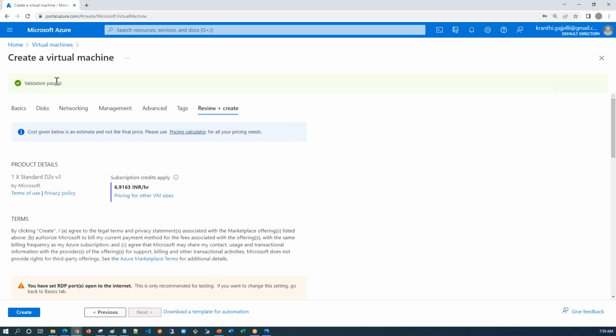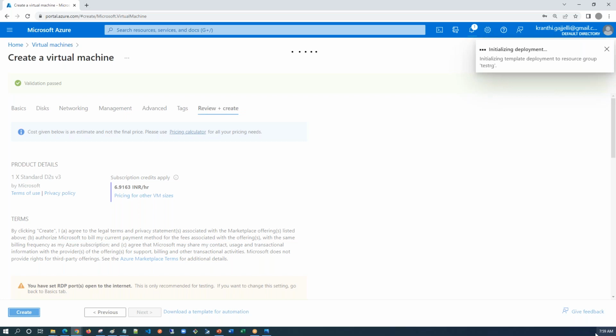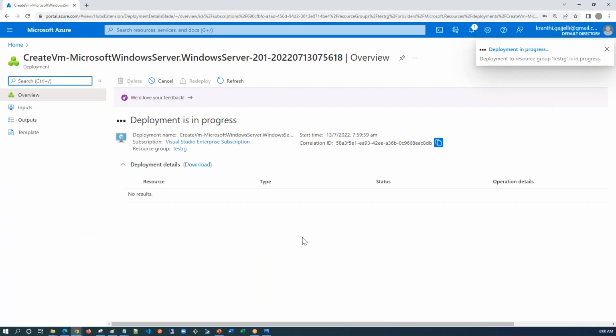So now behind the scenes, a validation has happened. Now I'm trying to create my VM. So now what is happening? I have this subscription. I have internet connectivity on my local machine. So with that, I'm trying to create a virtual machine from Hyderabad in the United States of America. Now you see the deployment has started. So what is the time? It's almost 8 o'clock when my deployment started.